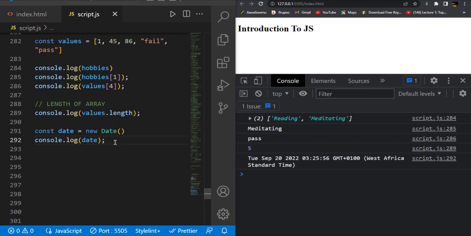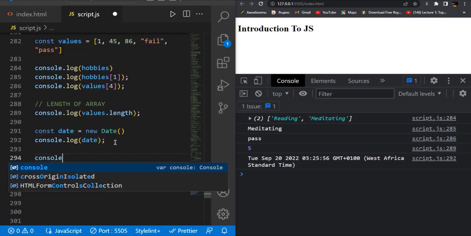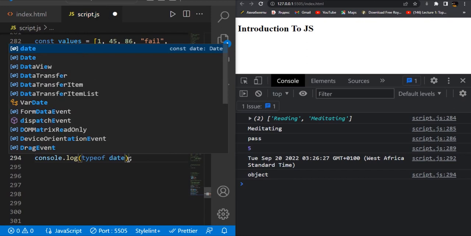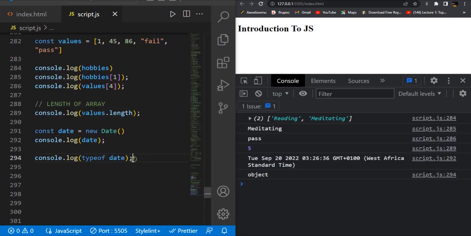And we could actually know the type of this. You can say console.log, typeof date. So it's actually an object. It's an object. So you could also do, instead of including this, you could just say typeof, so it's an object.